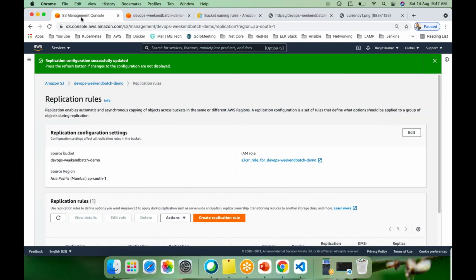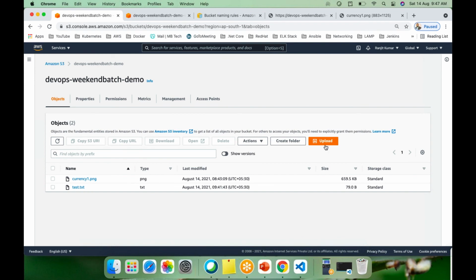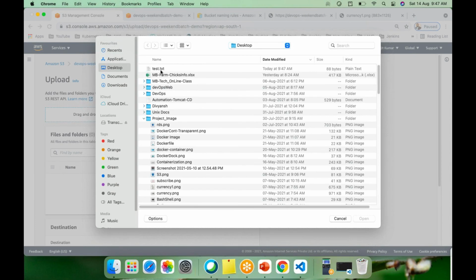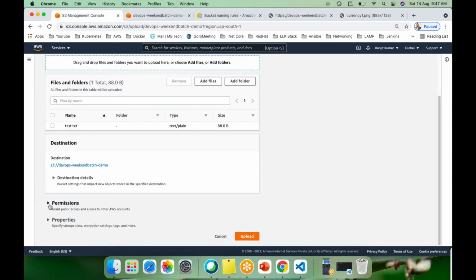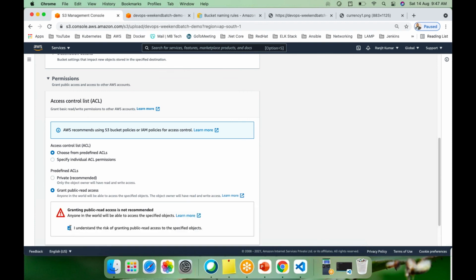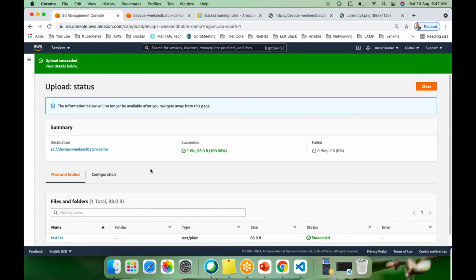So what I can do here is simply create a new role this time. Automatically, it will create a new role for you. You don't have to give any name. Just select create new role and save the changes. See here, it created a new role called S3 CRR role for DevOps Weekend Batch Demo for this bucket.